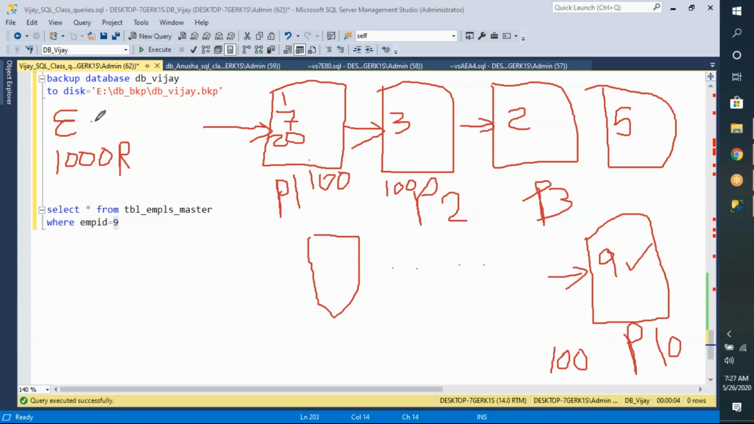Now let us say on this table I create a primary key. That primary key by default creates the clustered index. What the clustered index does is arrange the data in the order of empid. Once you create a clustered index, the first page will contain 1 to 100: 1, 2, 3, 4, 5, 6. Like that, I can find employee 9 in the first page, and the second page will have 101 to 200.